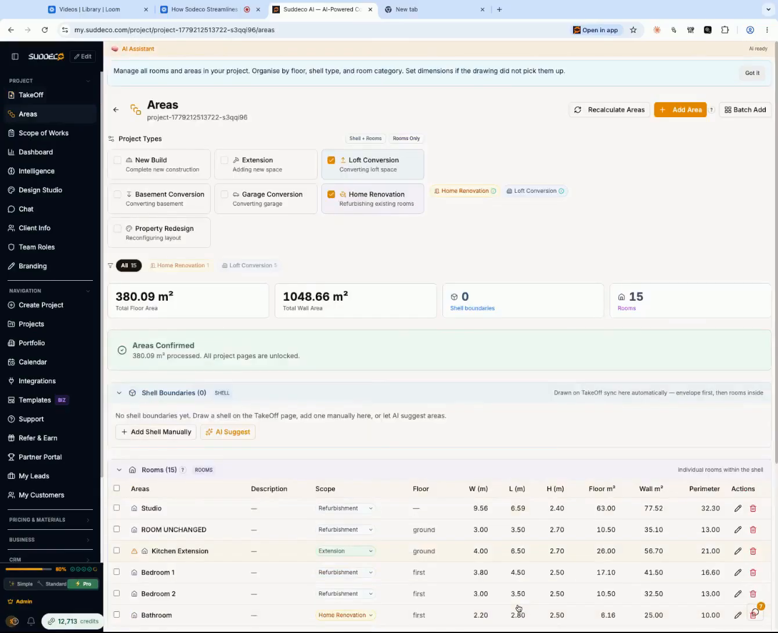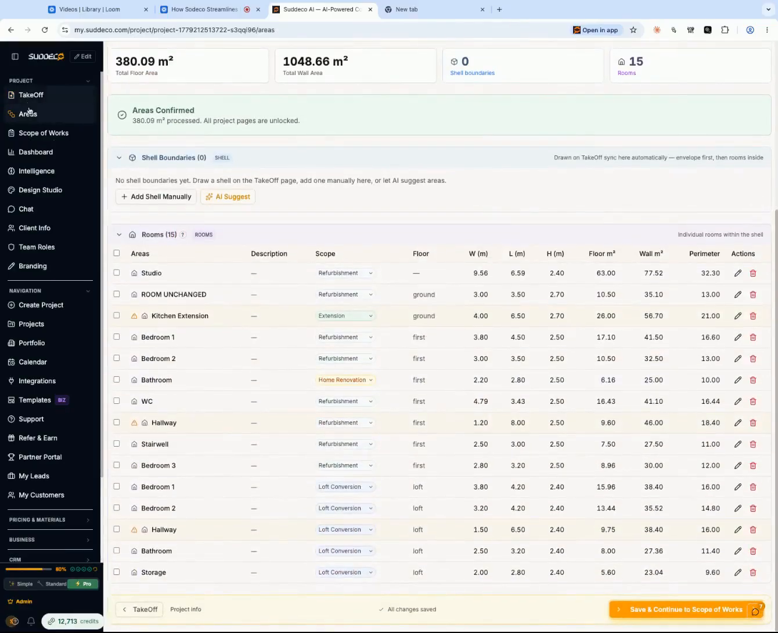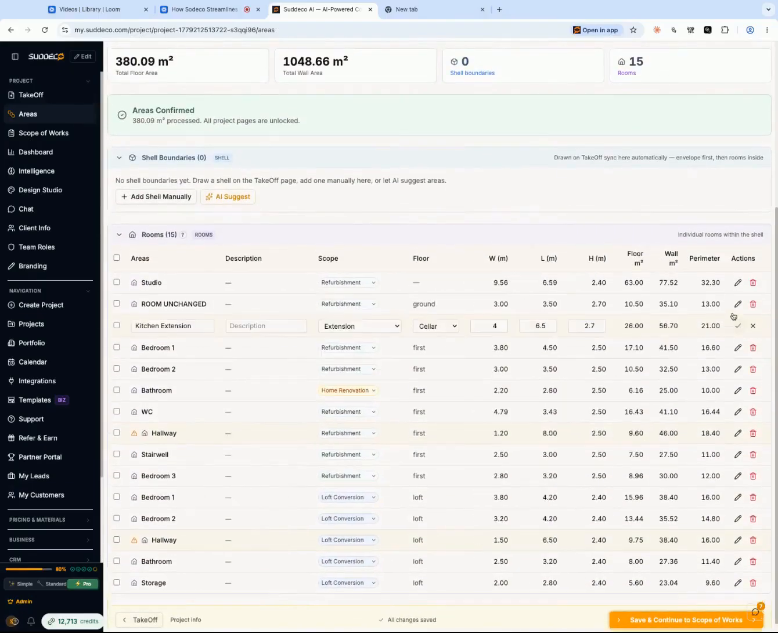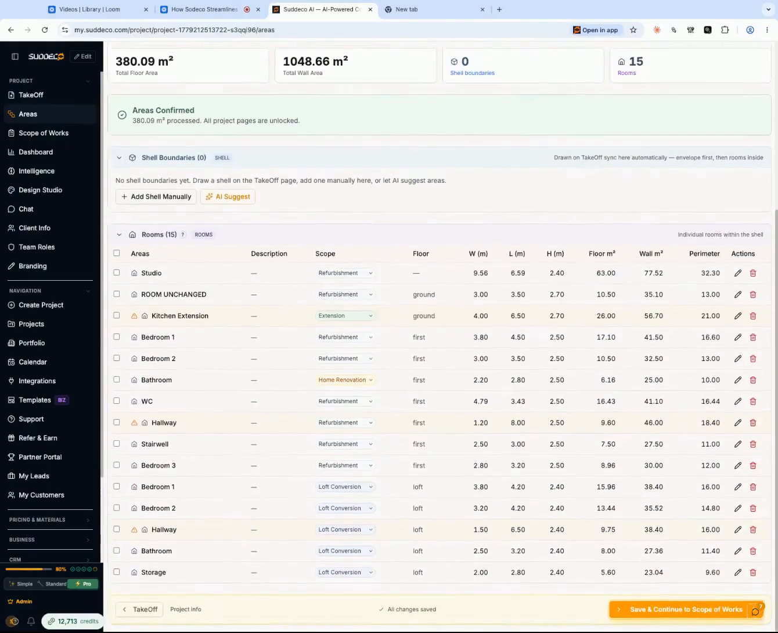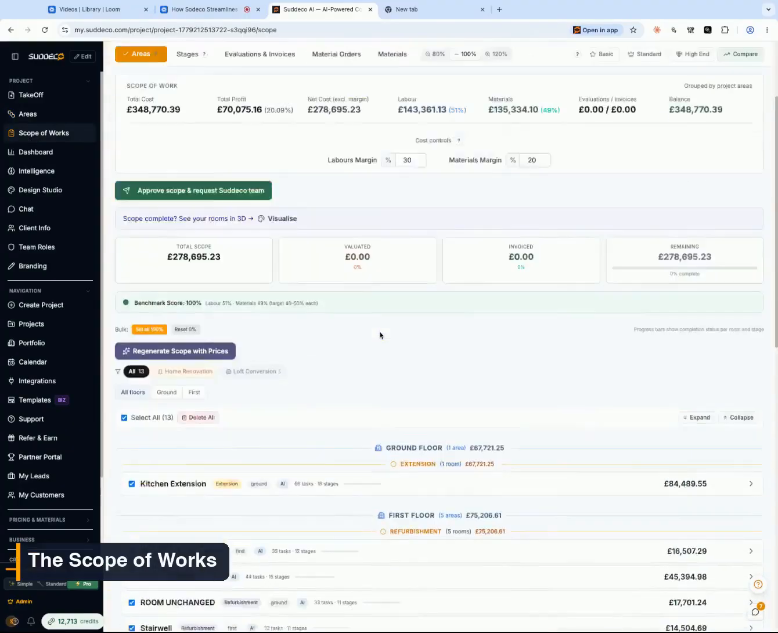All right, so we save this one, and then from the takeoff page it goes to the area page. It lists all areas for us. Just double check again, make sure they're all correct. You can delete or update them manually as well. If there's anything wrong, update, and that's it. Save and continue. It takes you to the scope of work.